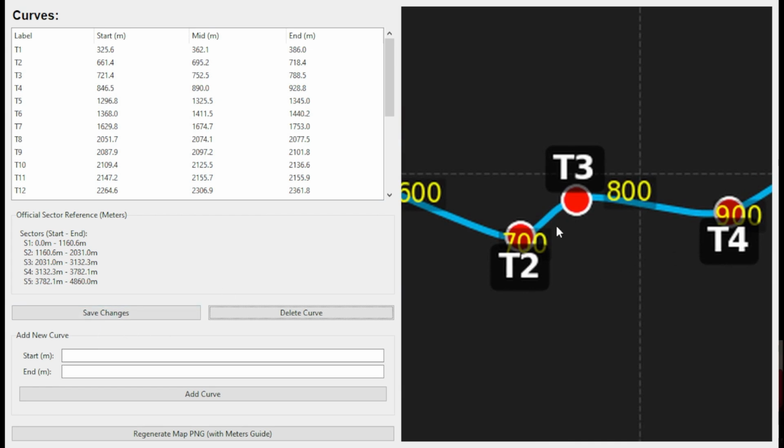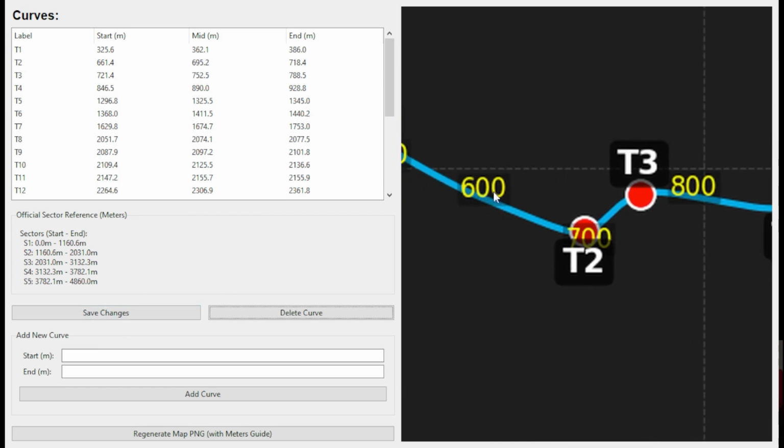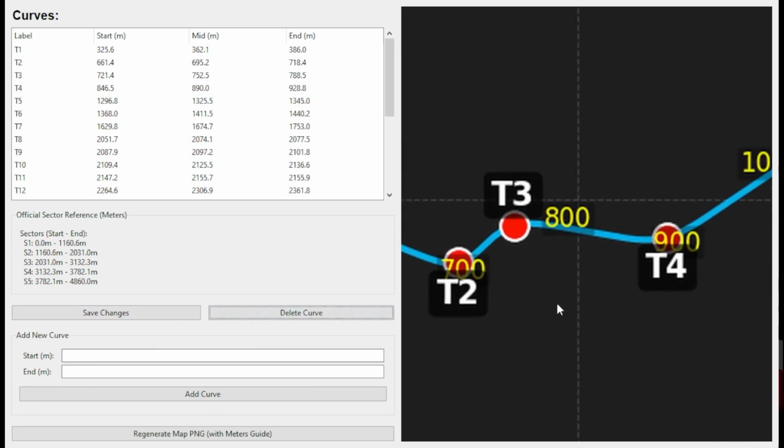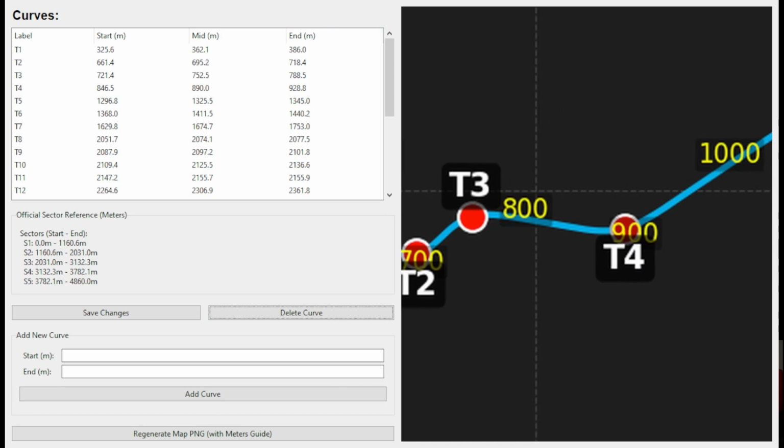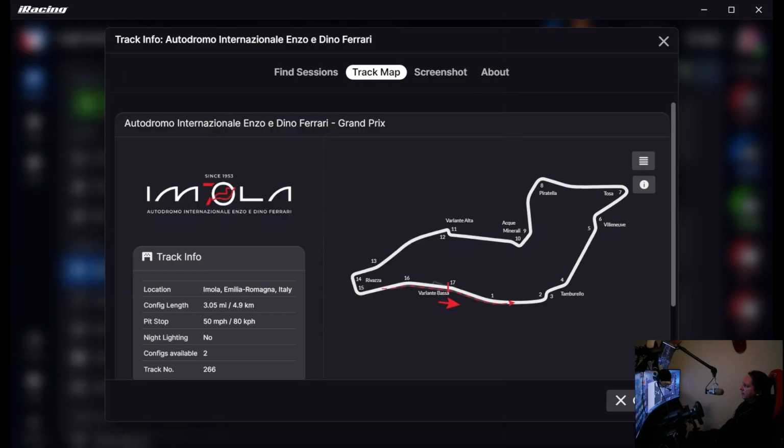If you want to add a turn, you can use the reference meters here. Here you have 600 meters, 700, 800, you calculate it, add it here, and the turn will be added. We have turn 2, turn 3, turn 4, and we'll keep checking. In iRacing, we have turn 1, 2, 3. I'm not sure why you can't see my mouse, but you can look at it. 1, 2, 3, and then comes turn 4.